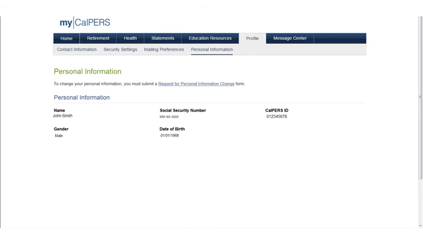Under your Personal Information link, you'll find your name, gender, date of birth, and your Social Security number, as well as your CalPERS identification number. If something such as your date of birth is incorrect, select the link for the Request for Personal Information Change form. Complete it, include requested documentation and mail it to CalPERS.